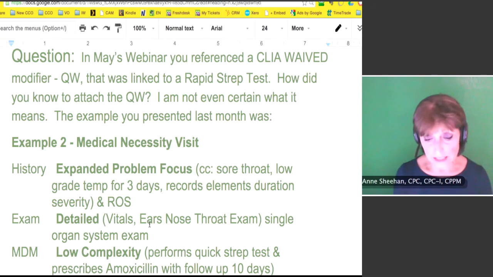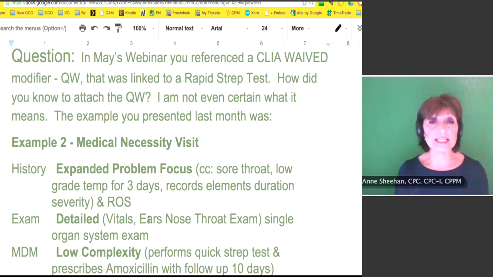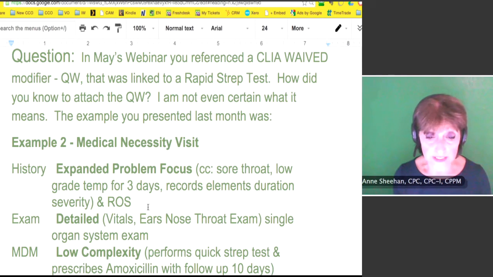The other thing to keep in mind with the CLIA waived certificate and the modifier QW is that the CLIA number is linked to the office location. If a doctor has 2 offices that he practices in, he needs 2 separate CLIA waived certificates, and he needs them linked separately to each location. And that's also very important.